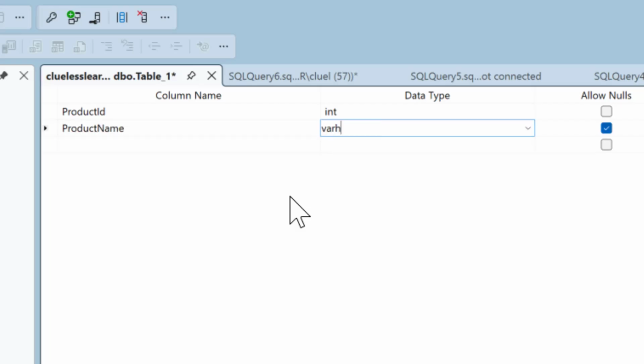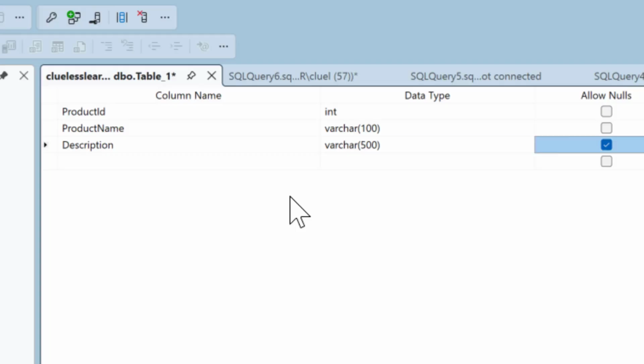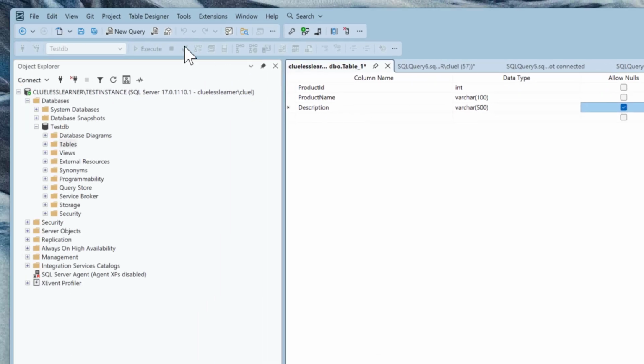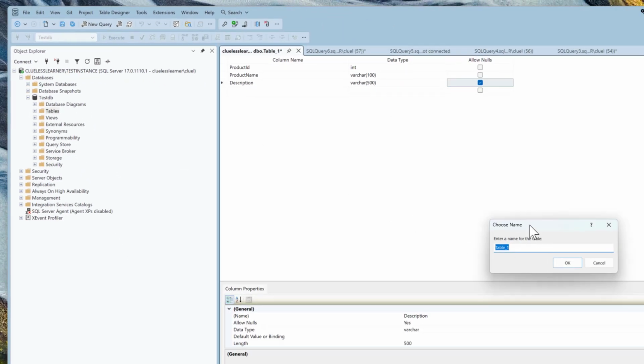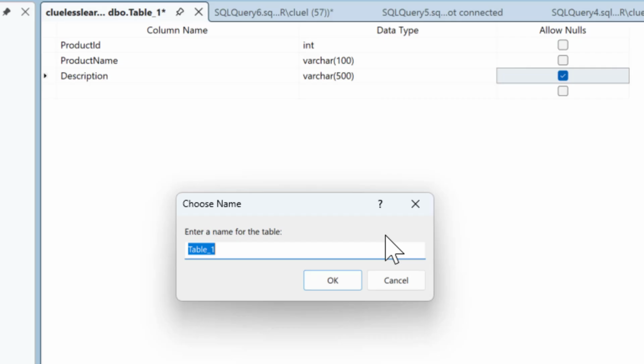And there will be a product name, and it's going to be varchar. I can select varchar, let's say 100, and every product has a name and also has a description. Okay, and it's going to be varchar, let's say 500, and let's say this one is nullable, and this one it cannot allow null. Okay, that's it. Then when you're done, you click Save, the button right there, Save Table, and it will prompt you for a table name. So I'm going to put in here product and click OK.